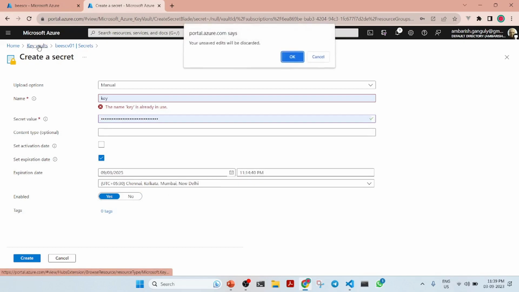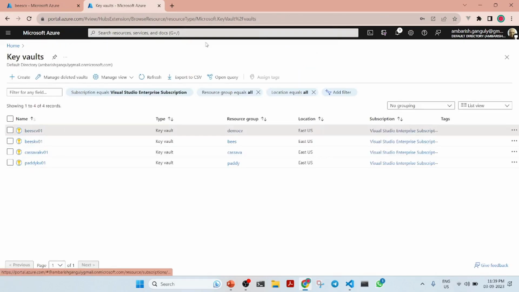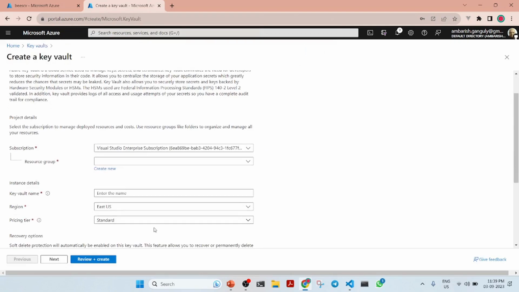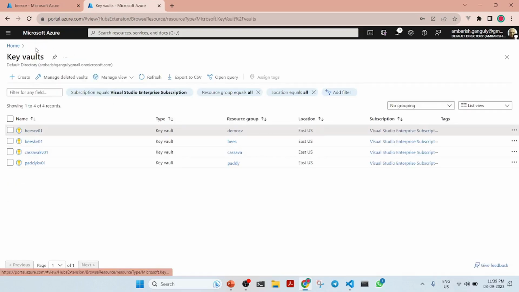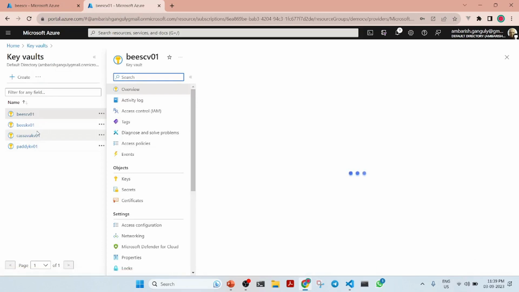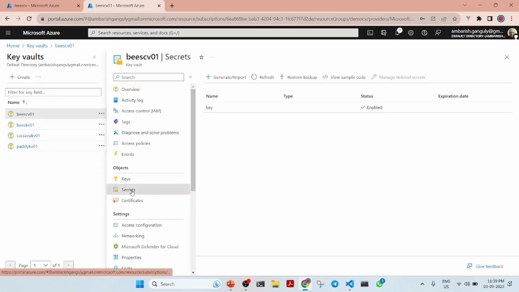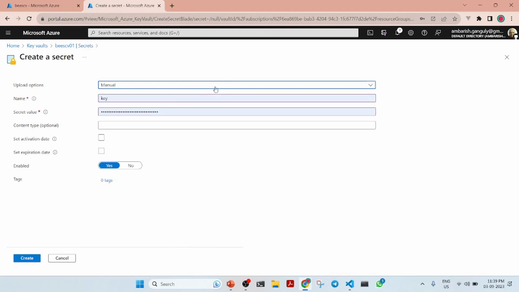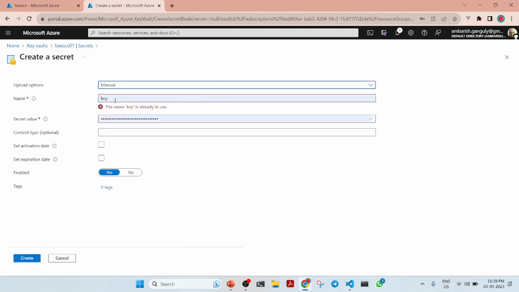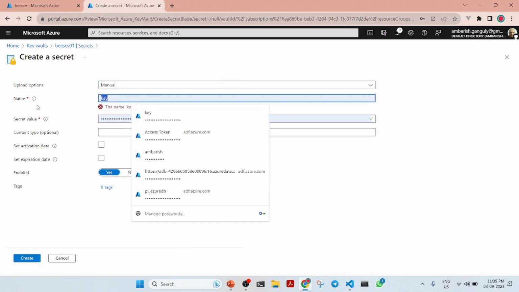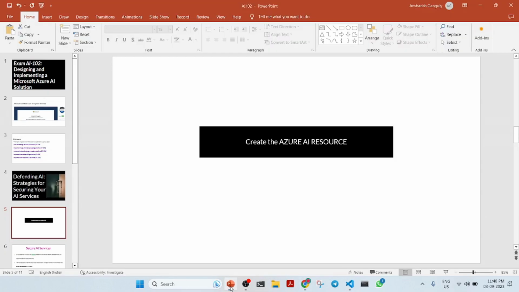So again, you will create a key vault. Once you create the key vault, you go to the key vault. For me, I went into this key vault, clicked on secrets, and then generated one. I created a secret here, and you can name the key here. Remember the name of the secret because you would need it in your code. So that's about it. And then this is very interesting.